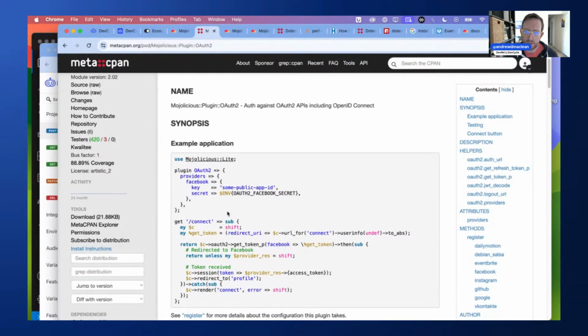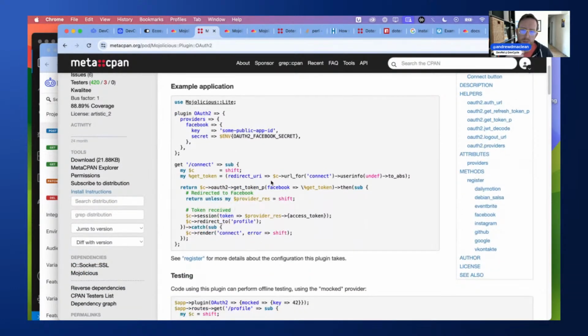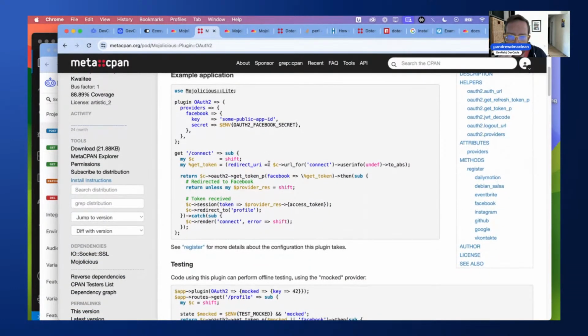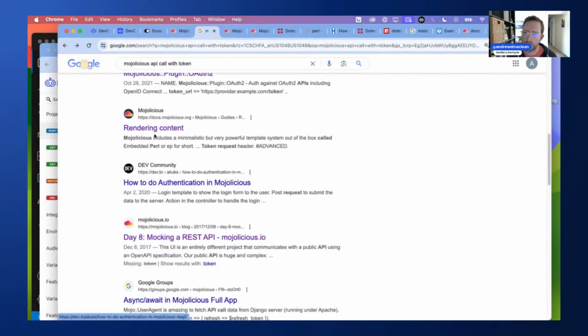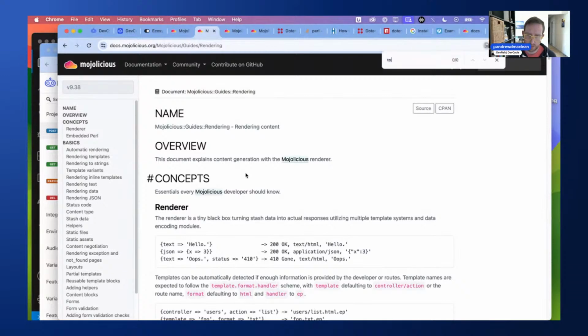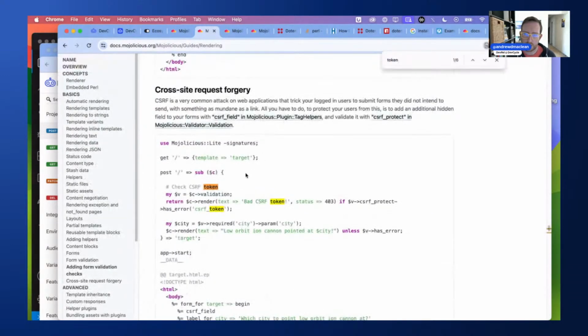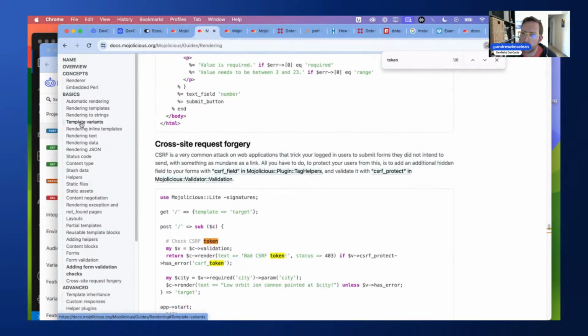Maybe env was in here. Maybe I could have just used. Oh no, I feel like you had to set the env. So this wasn't actually .env. It was just an env file. Get token. Rendering content. Token request header. Token. I want to do rendering JSON, rendering data.